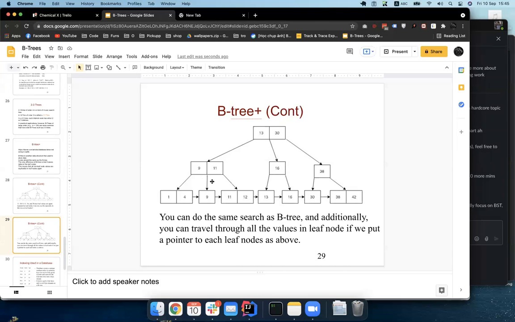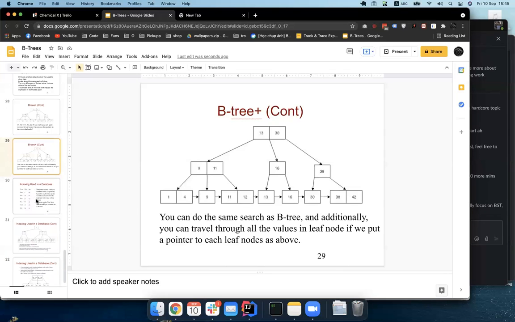And using this list of values here, we can easily do a normal binary search to go through this list, or we can search the same way as with the B tree. Yeah, it seems like we have two solutions to go through this tree.